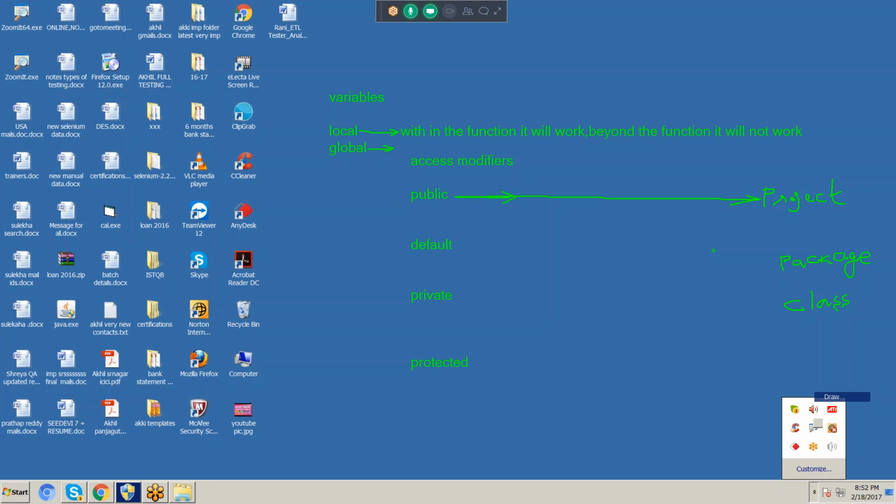If you are not taking any package, it will be under the default package. If it is under the default package, we can access it in the particular package only.